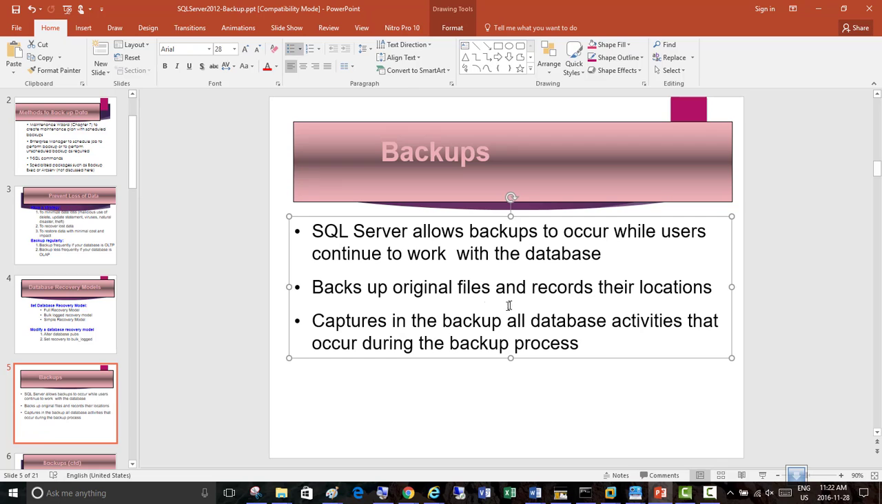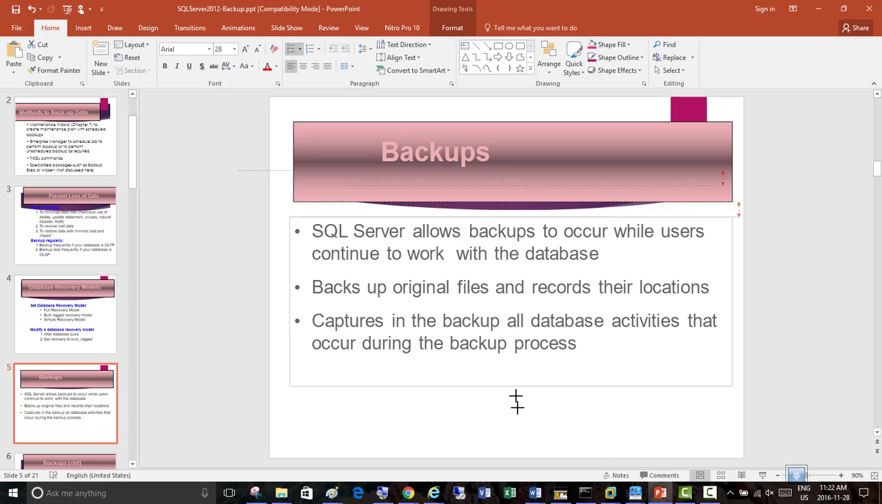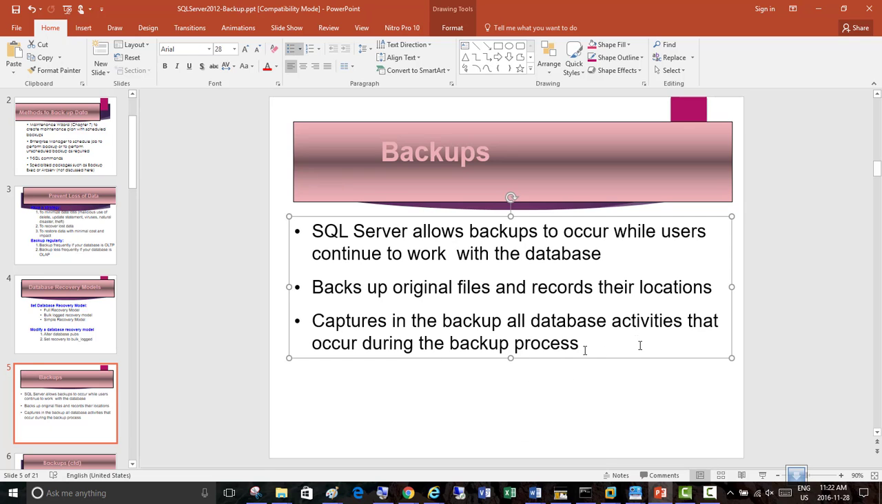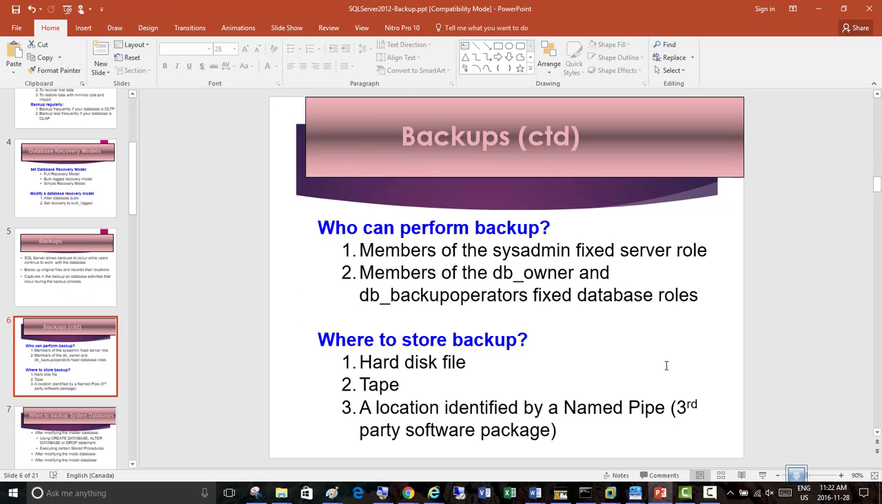Backups back up original files and record their locations, and then capture in the backup all database activities that occur during the backup process. So all the activities are also saved, the data being input, the searches being made, everything is saved inside the backup. So this is always easy to retrieve.